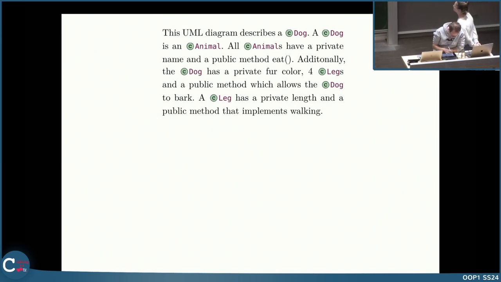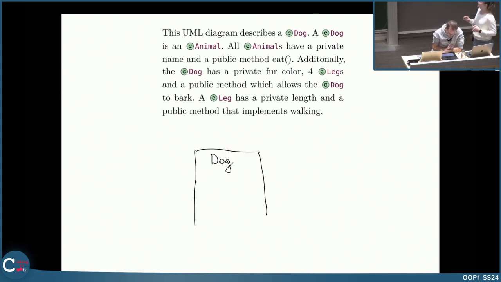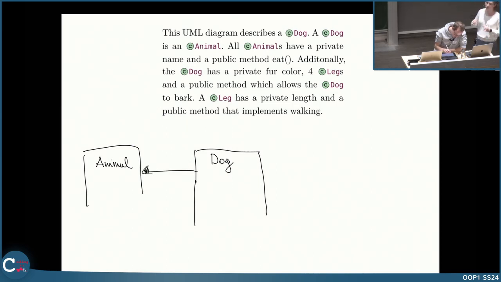Yes. So I created this description, which is similar to the one you have in your homework, and I marked all the classes with this font and this symbol, which is for class. So this UML diagram describes a dog. So first, let's just create a class called dog. Maybe if you can draw that. Yeah. And then we have a dog is an animal. So we'll create a second class animal, and the dog has an arrow to this animal because this dog is an animal. You'll learn more about that in today's lecture, but we just have to do this now.